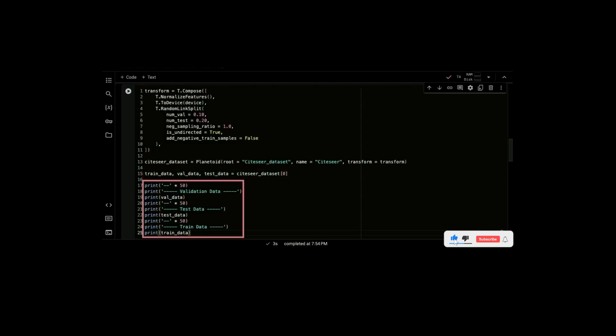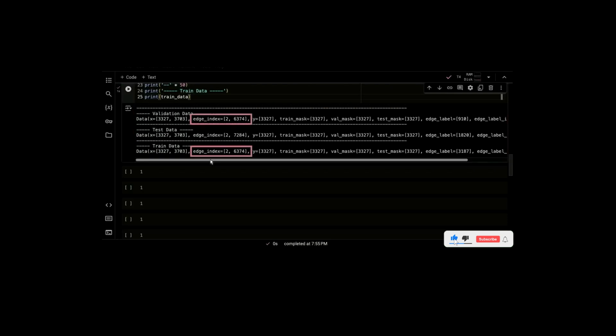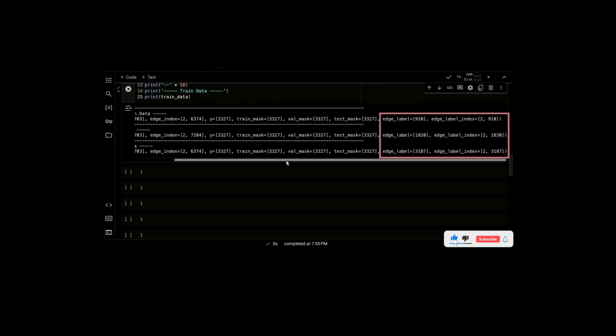And here are the results. Now, at first glance, these results are very confusing, especially the edge index values. Why does the validation data have 6,374 edges? Why does the training data have 6,374 edges, and so on? And if you scroll over to the right, what are these values for edge label and the edge label index? We will discuss these in the next video.